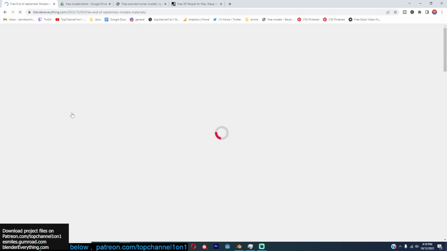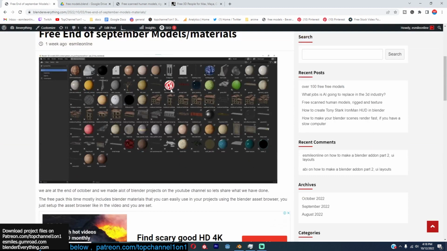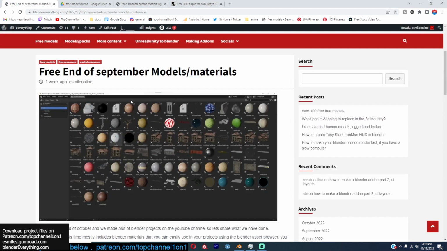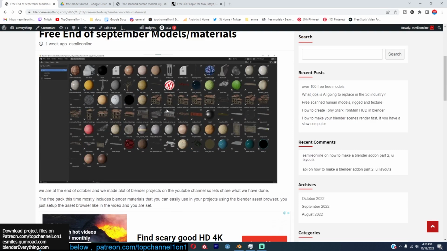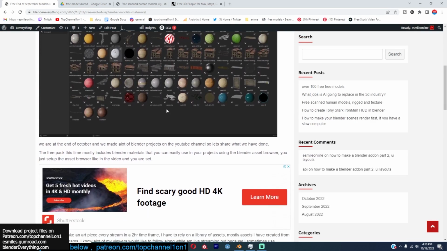It also includes a ton of stuff like buildings, materials, and just a pack of Blender objects that you can use in your scenes.